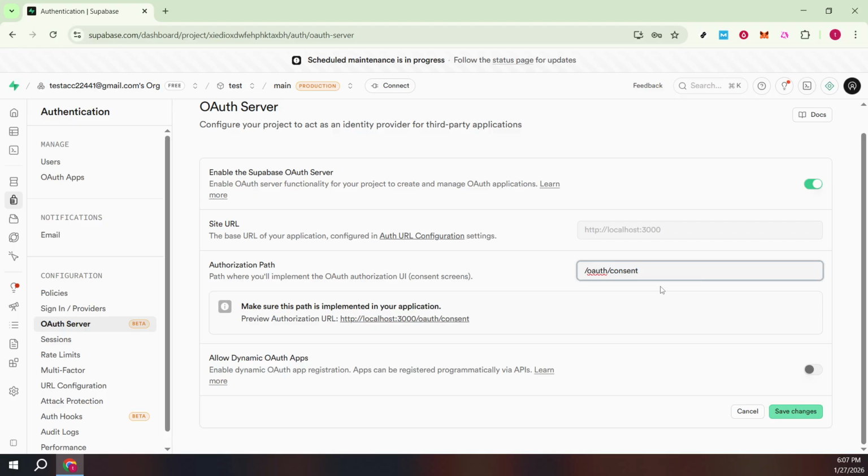There's an option to allow dynamic OAuth apps. Enable this if you plan to register OAuth apps on the fly or support multiple apps pointing to the same auth server. If you don't need that flexibility, you can leave it off for tighter control. Once those fields look good, click Save. With that, your project is ready to authenticate users.